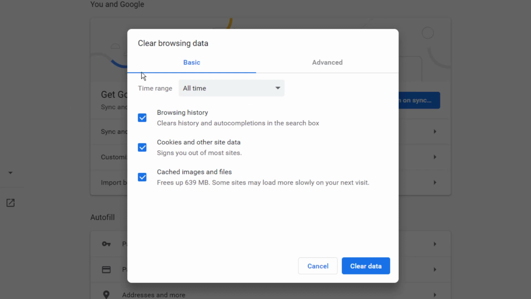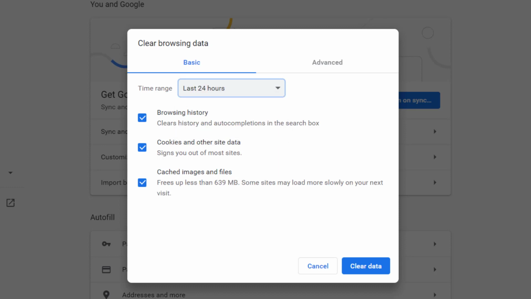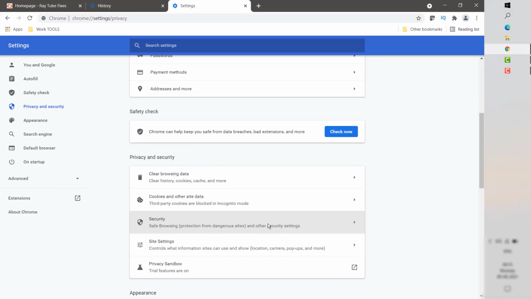So once you have selected, if you want to delete or clear all time data, you can select all time data. Now for demonstration purposes, I'm going to select last 24 hours and then click on clear data. So what this will do is go ahead and clear the history for the last 24 hours.